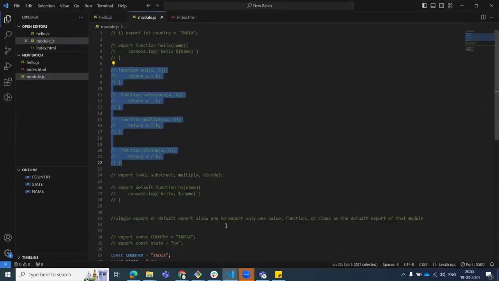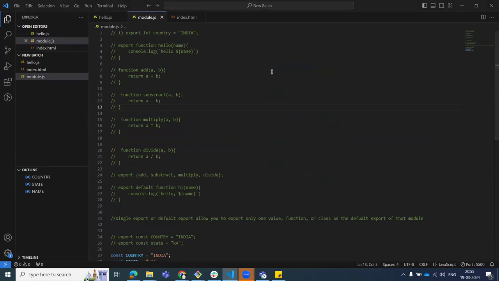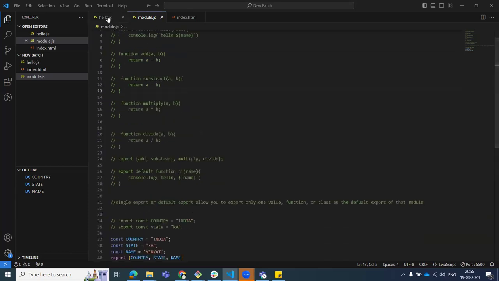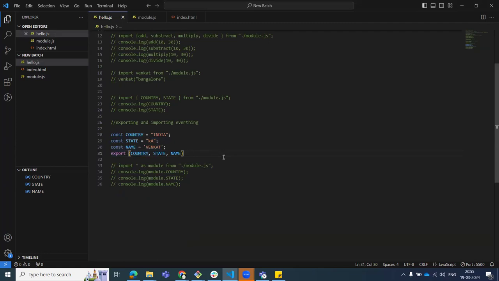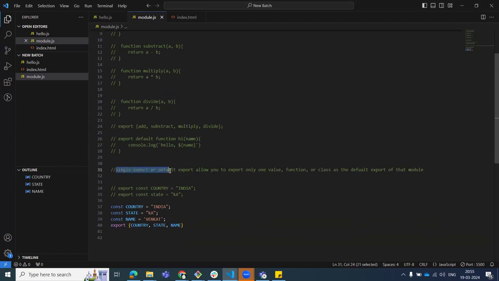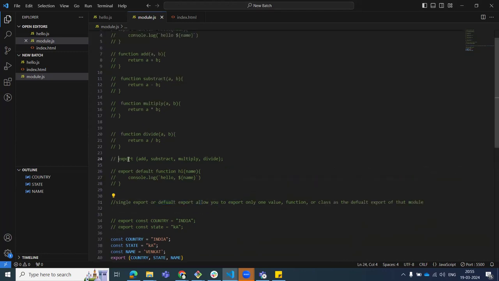Can we have multiple export default? Multiple export default is not there, only one. Default export is only one. We don't have any multiple default export, it's not possible. As I told you, a single export is only one value or one function. If you have only one export, that is a default. If we have multiple exports, then you have to use export like this with the names.